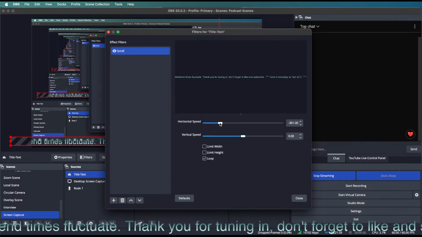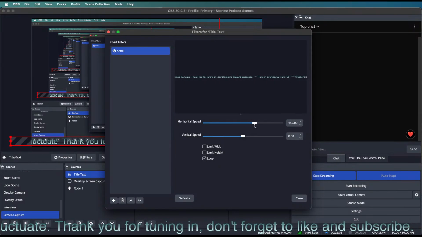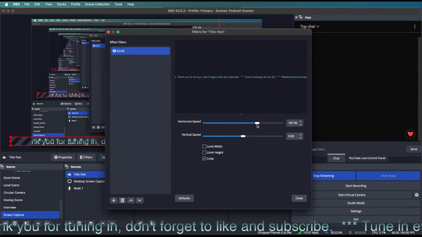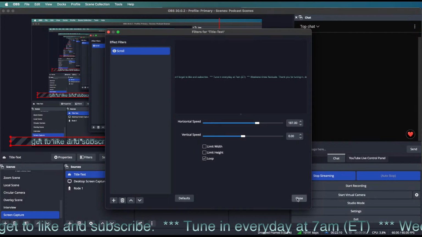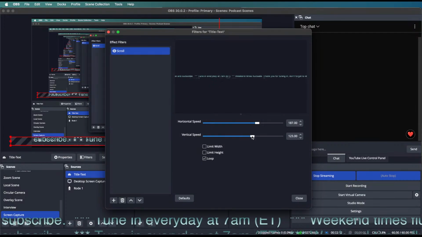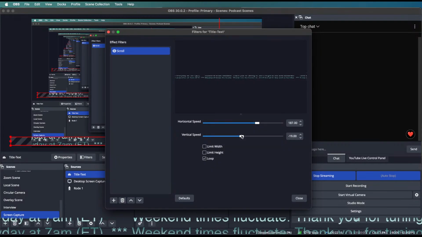I can have it go backwards, or I can have it go really slow. Generally, we'll do 187. Great. And I want it to loop. Ta-da. I wonder if I can do vertical speed. Oh, wow. Now it's like, that's crazy. Let's not do that.